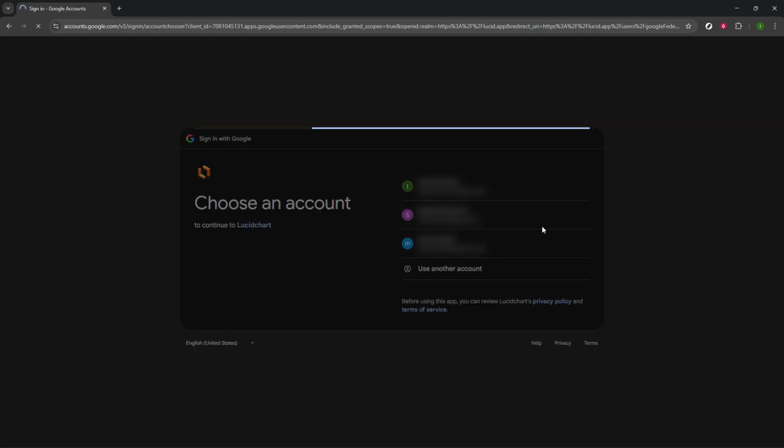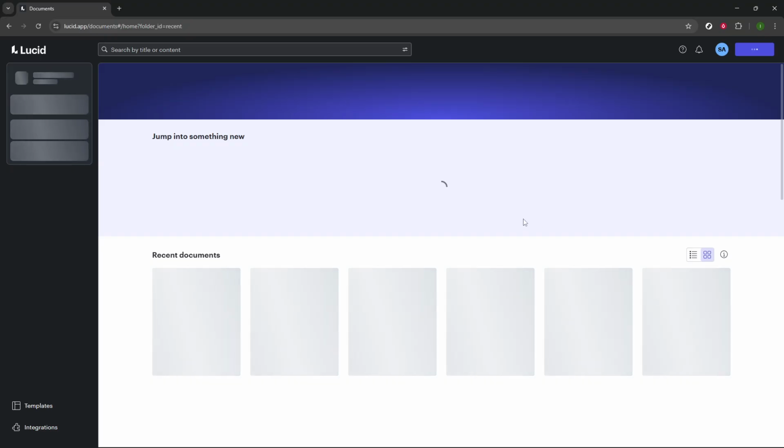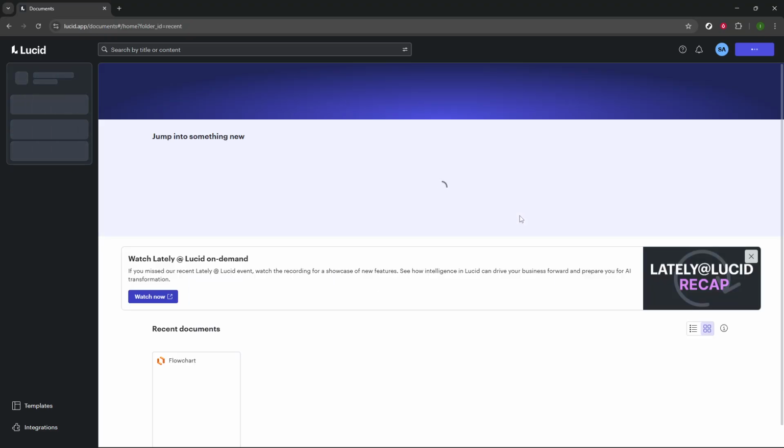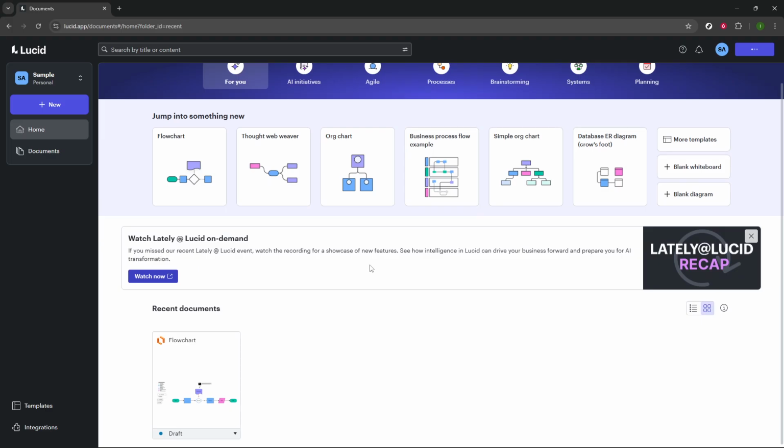Once you've clicked on it, you'll see a prompt asking you to choose your Google account. Select the account linked to your Lucidchart so that you can directly access all your previous work and templates. If you're not presented with multiple accounts, then likely you're already logged into the correct one.